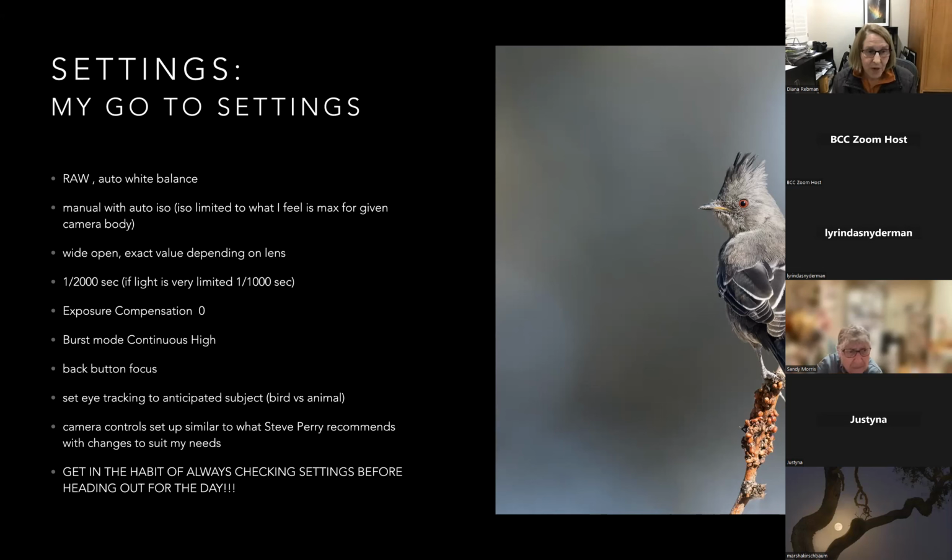I shoot wide open. The exact value is going to depend on the lens I have. I shoot 1/2000th of a second. If light is really limited first thing in the morning, I'll drop it down to 1/1000th of a second. But as soon as I have enough light, and if they're little birds, I'll send it up to 1/3200 and even higher sometimes. Exposure compensation, I always set at 0. I try to always set at 0.